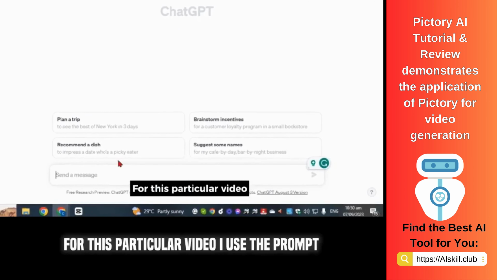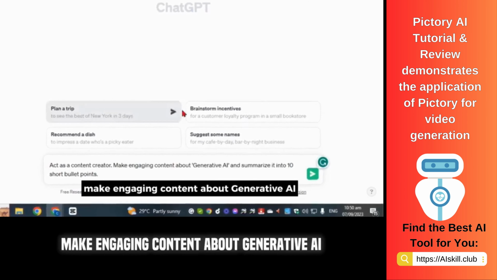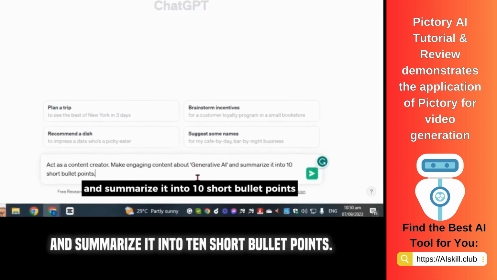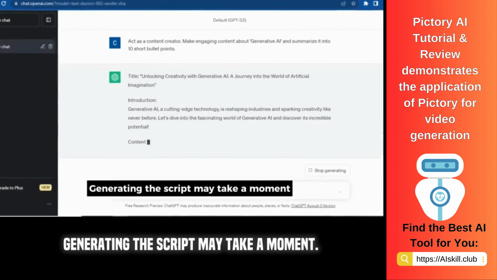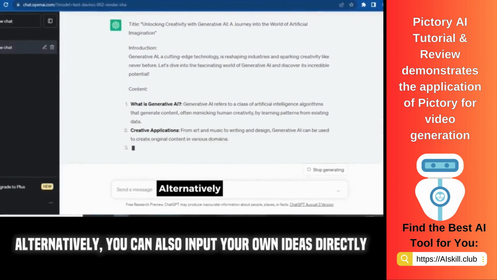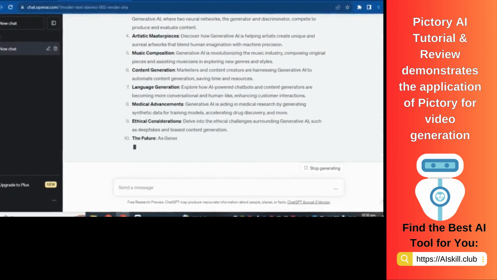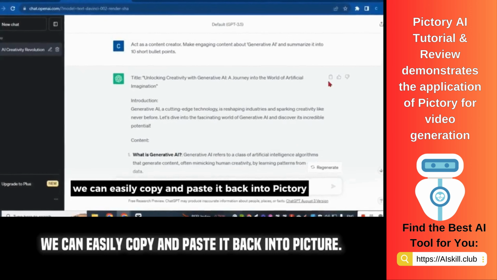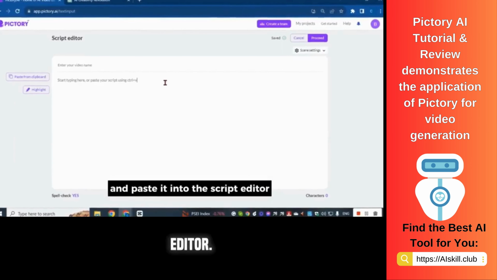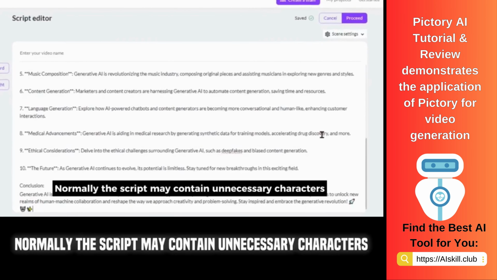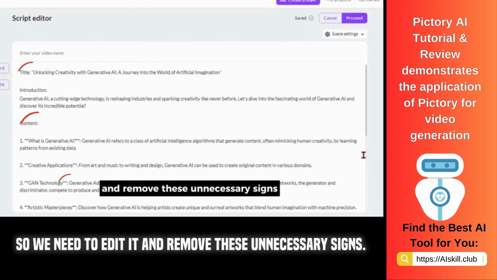For this particular video, I use the prompt: act as a content creator, make engaging content about generative AI, and summarize it into 10 short bullet points. Generating the script may take a moment. Alternatively, you can also input your own ideas directly into ChatGPT. Once we have the script, we can easily copy and paste it back into Pictory. Click the Proceed button and paste it into the script editor. Normally, the script may contain unnecessary characters, so we need to edit it and remove these unnecessary signs.